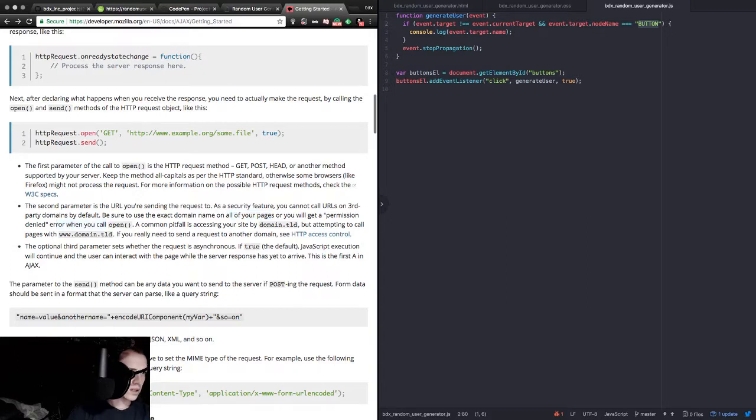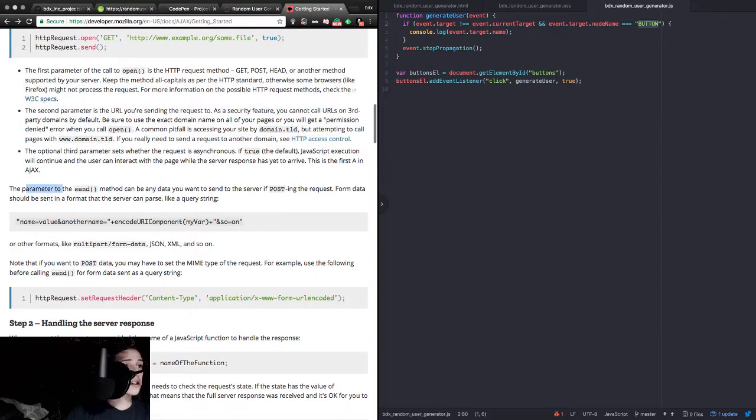Cool. A common pitfall is accessing your site by domain.tld, but attempting to call pages with www.domain.tld. If you really want to send... Okay, cool. Anyways, the send method parameter can be any data you want to send to the server if posting the request. Form data should be sent in a format that the server can parse, like a query string: name, value, another name, plus encodeURIComponent.